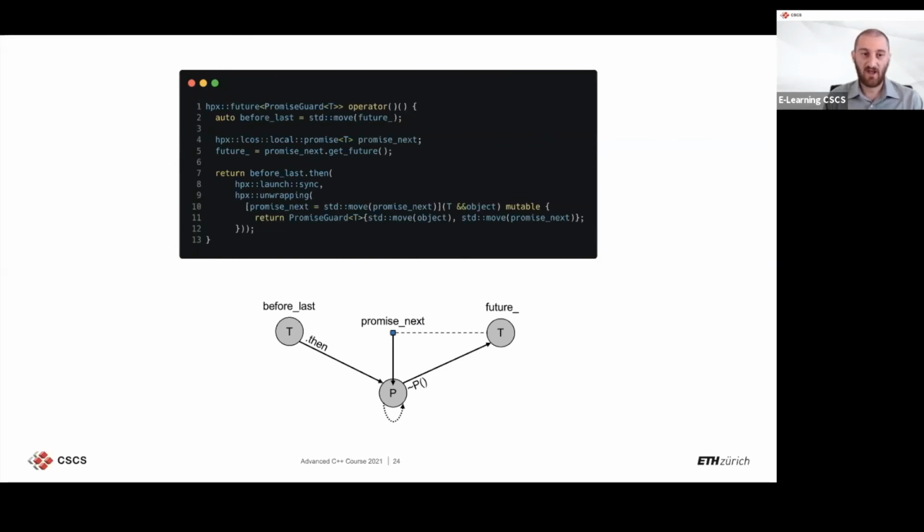Unfortunately, we don't have enough time because it would take time to describe this one in all the details. But the pipeline for the promise guard allows you to release to the user a future result, so a future to a communicator. And as soon as the communicator is used by any task, when the task finishes, the promise guard will be destroyed.